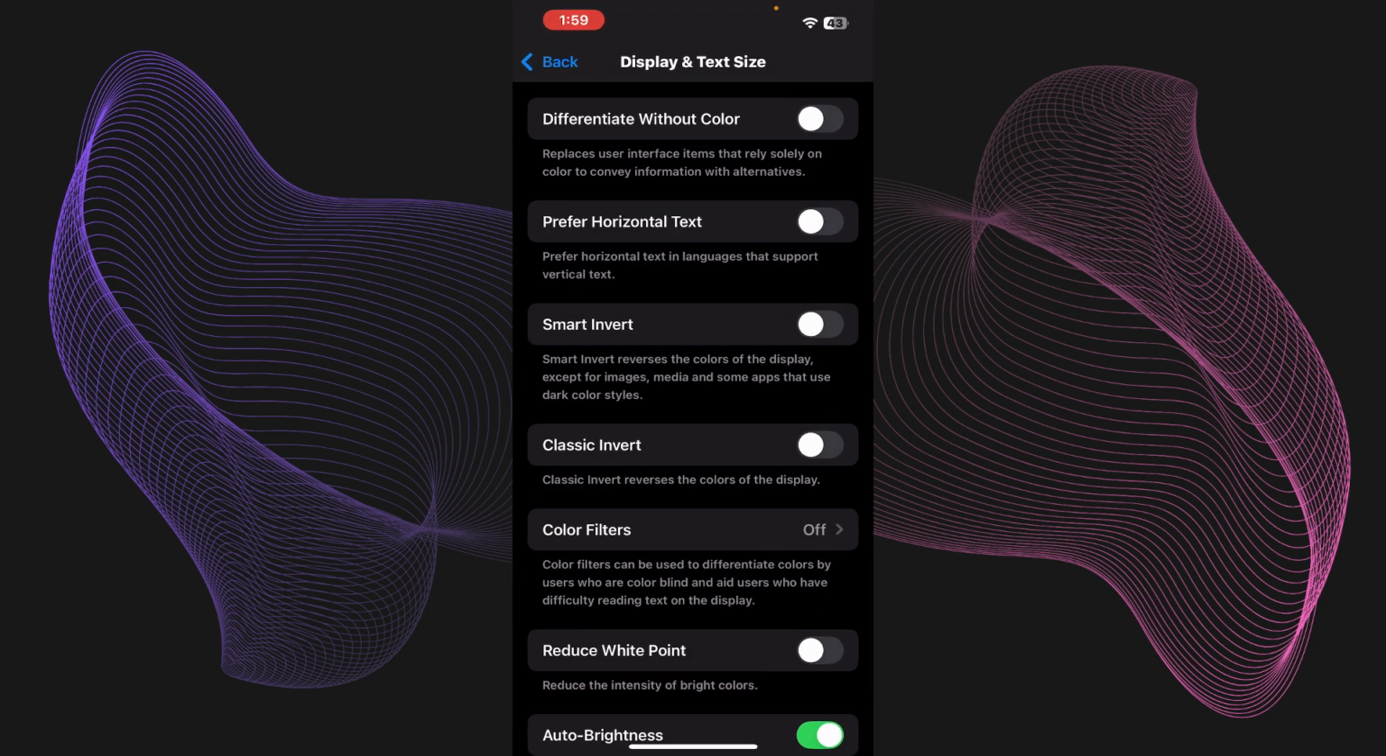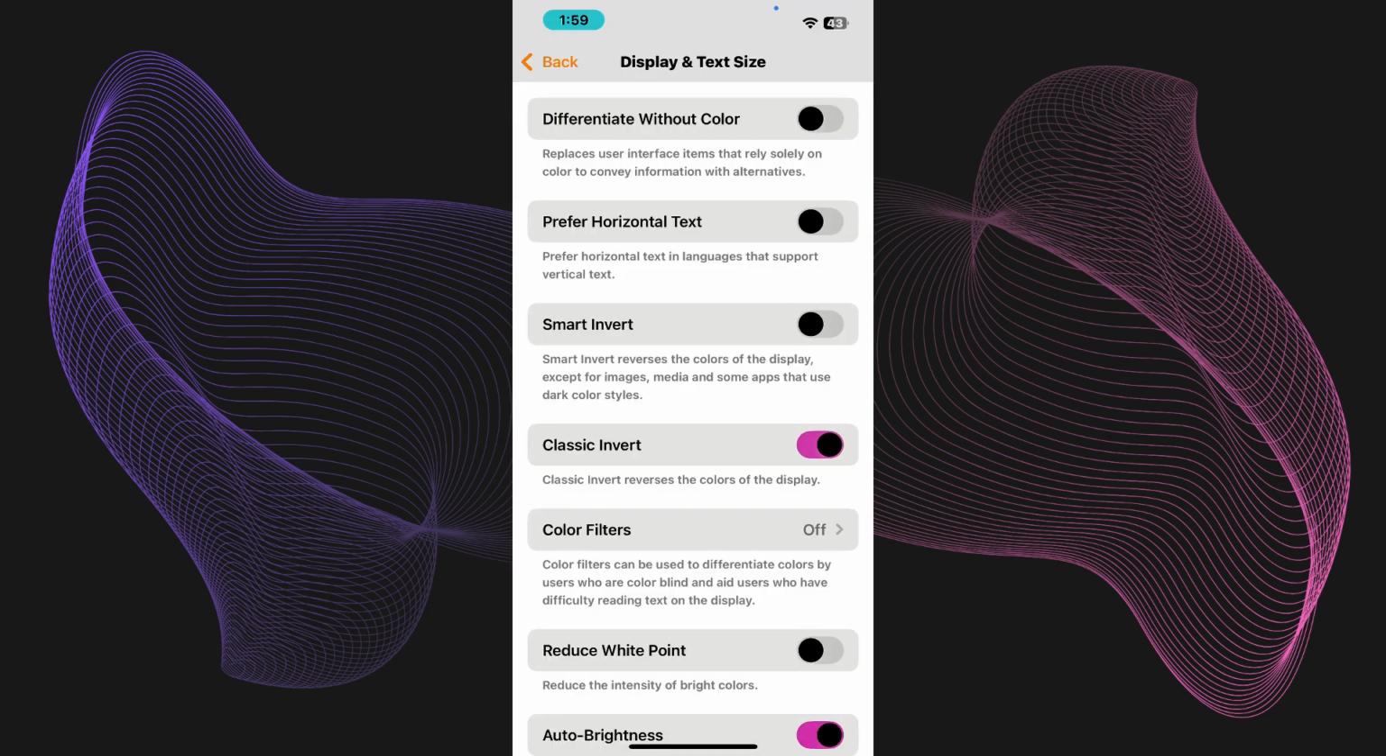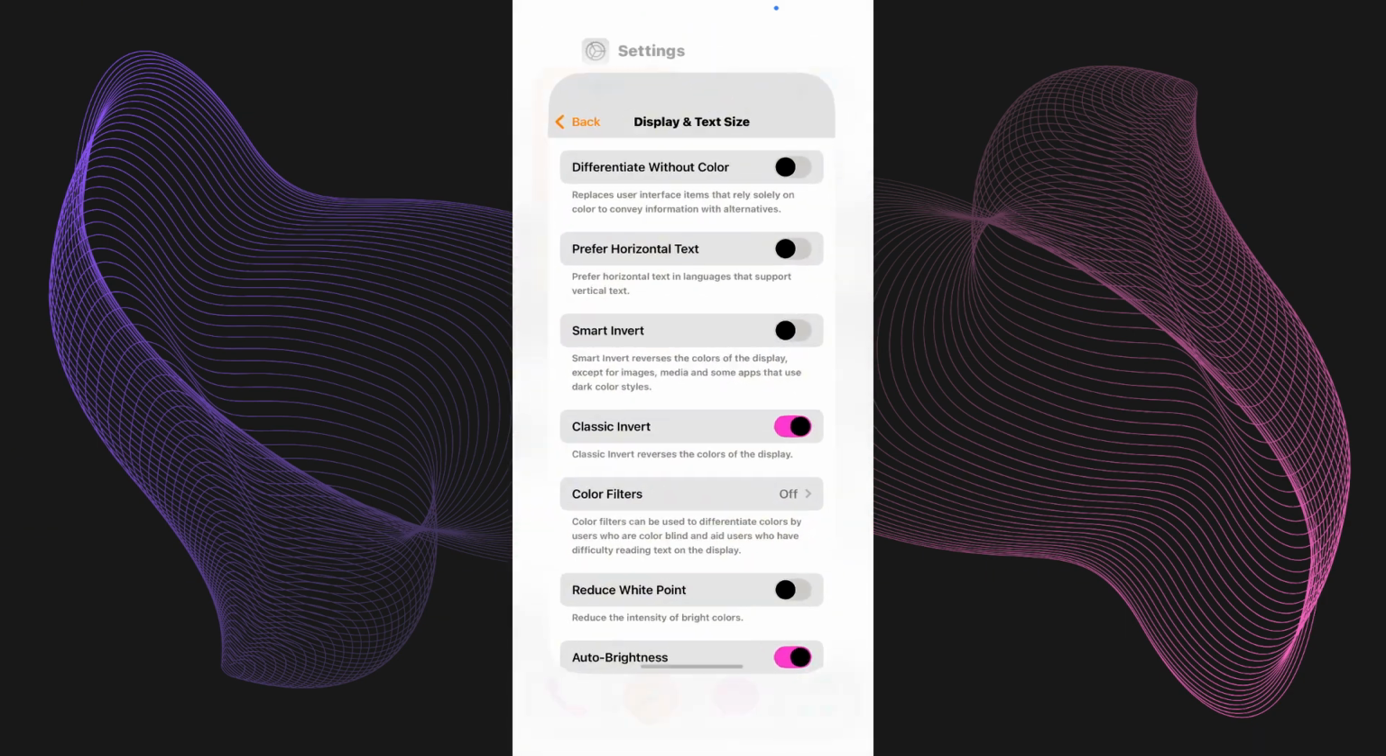But if you want to do the invert thing, just go ahead and turn it on, and here you go, it's back to invert. So yeah, this is exactly it.